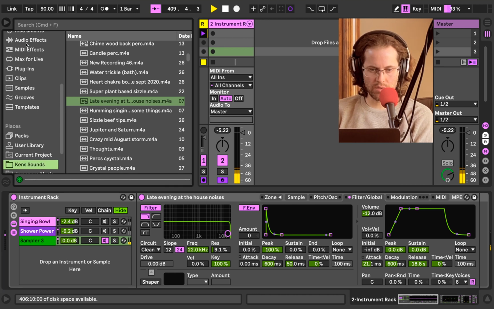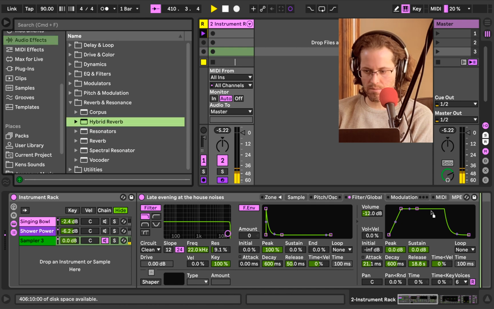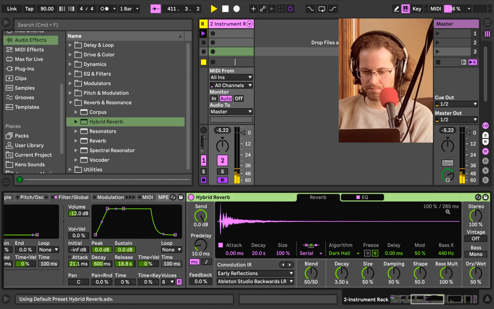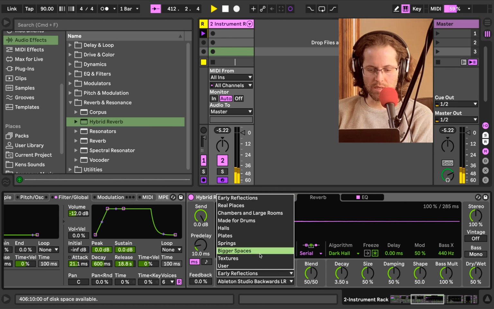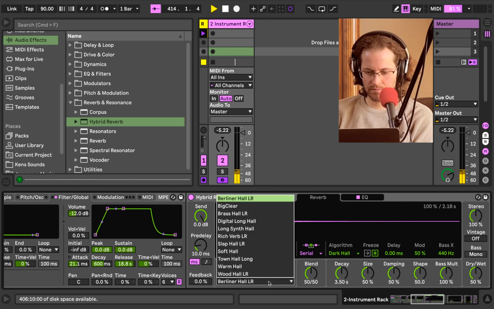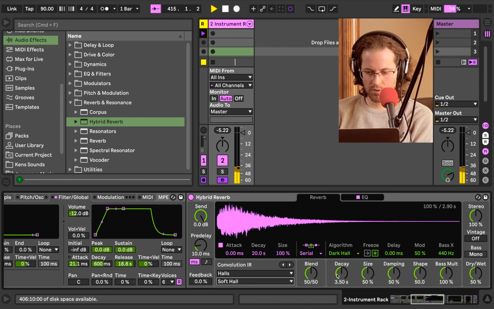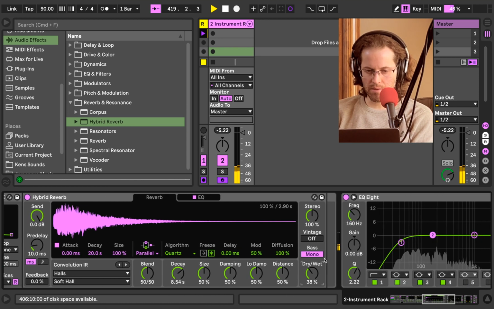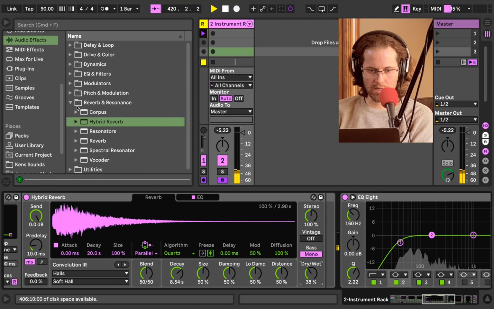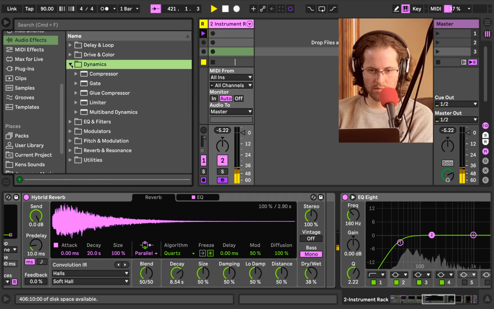I'm going to go into audio effects and I'm going to drop a hybrid reverb. I'm going to come into here. I'm going to use halls. Ooh, that sounds nice. I'm going to drop it on parallel so I hear both. I'm going to put this on quartz, bass to mono, lower the dry wet. This is good, but I want to drop a compressor on here, beef this bad boy up.